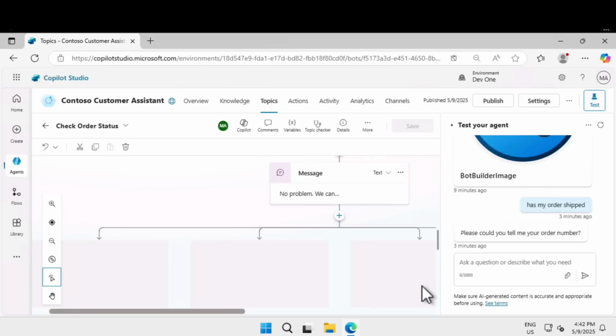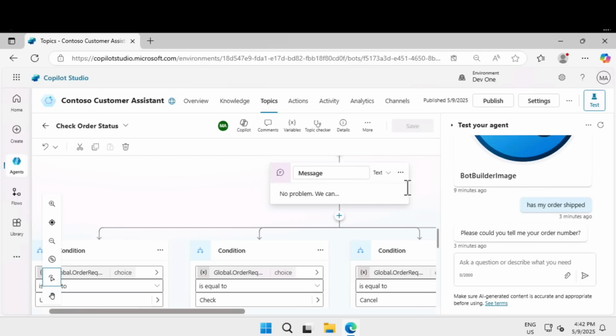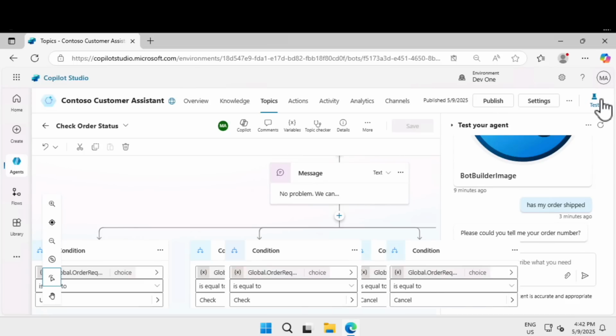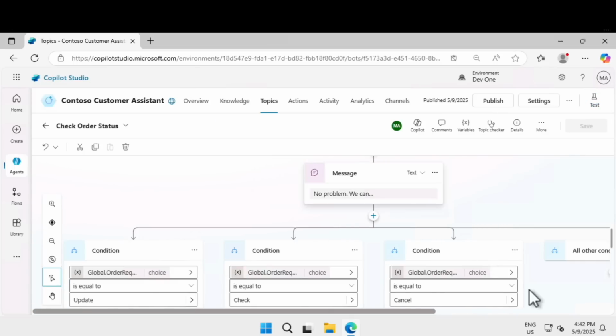So there is another question. The next one is the message. If I remove this test pane so you can see more. All right, so the next one is the message part.